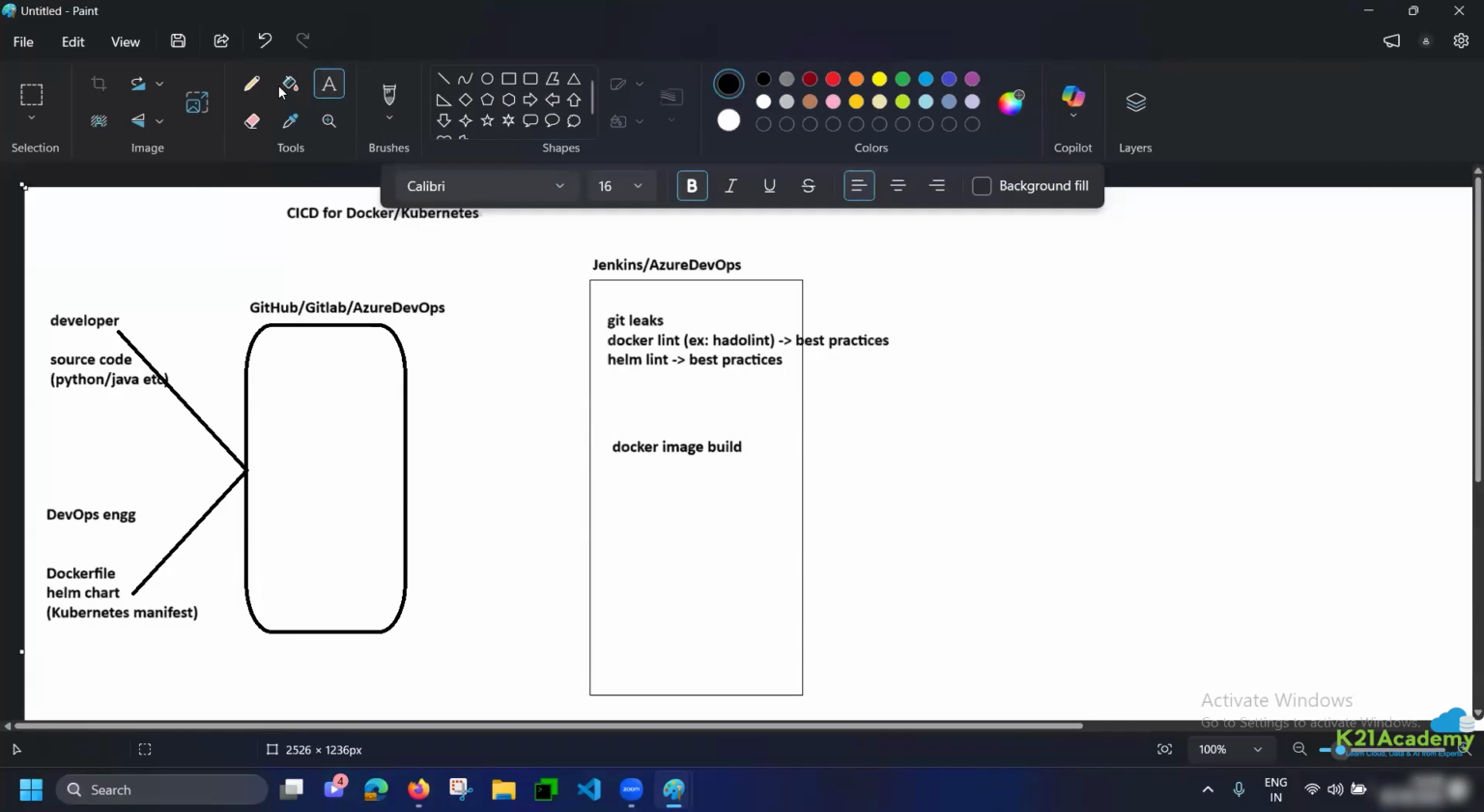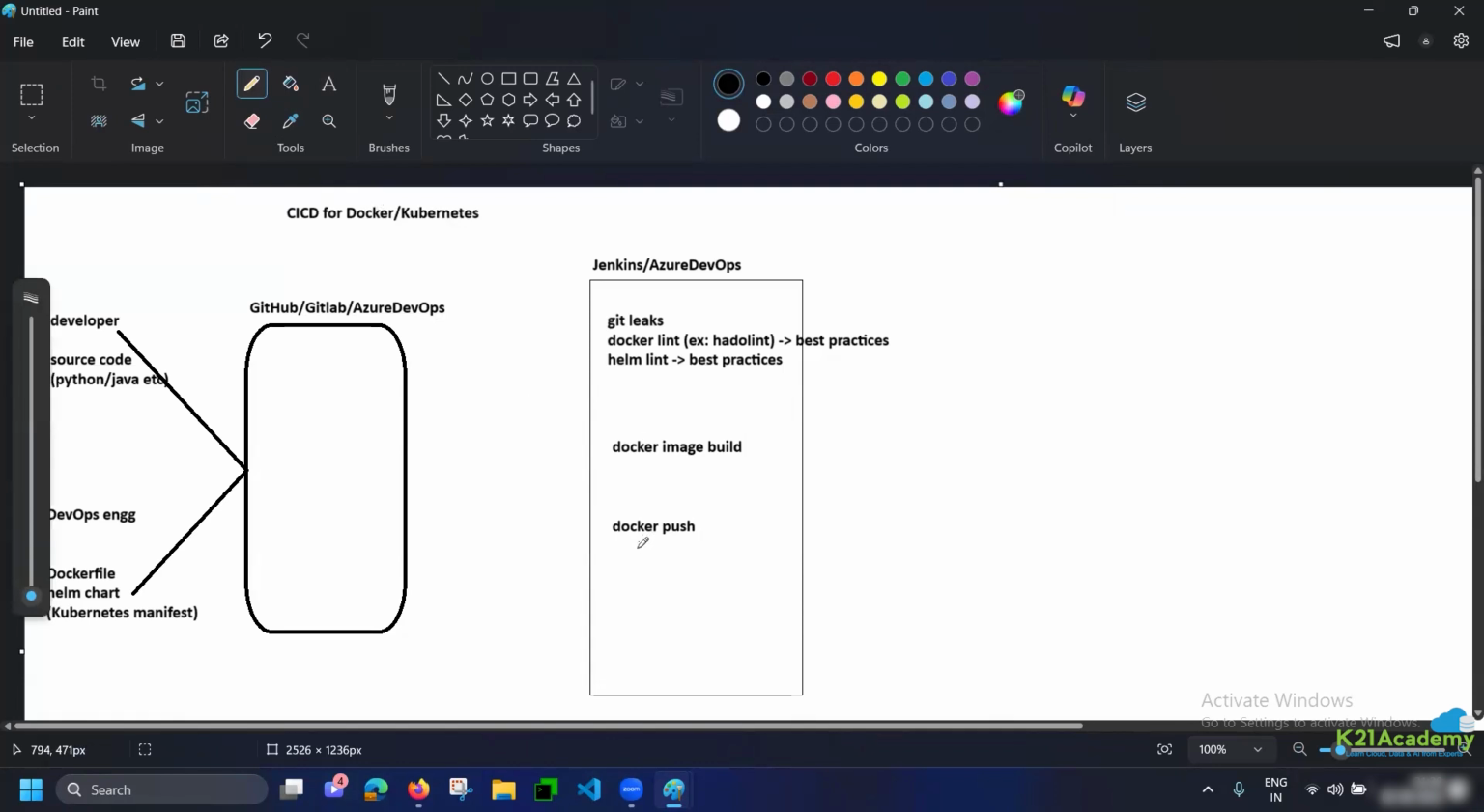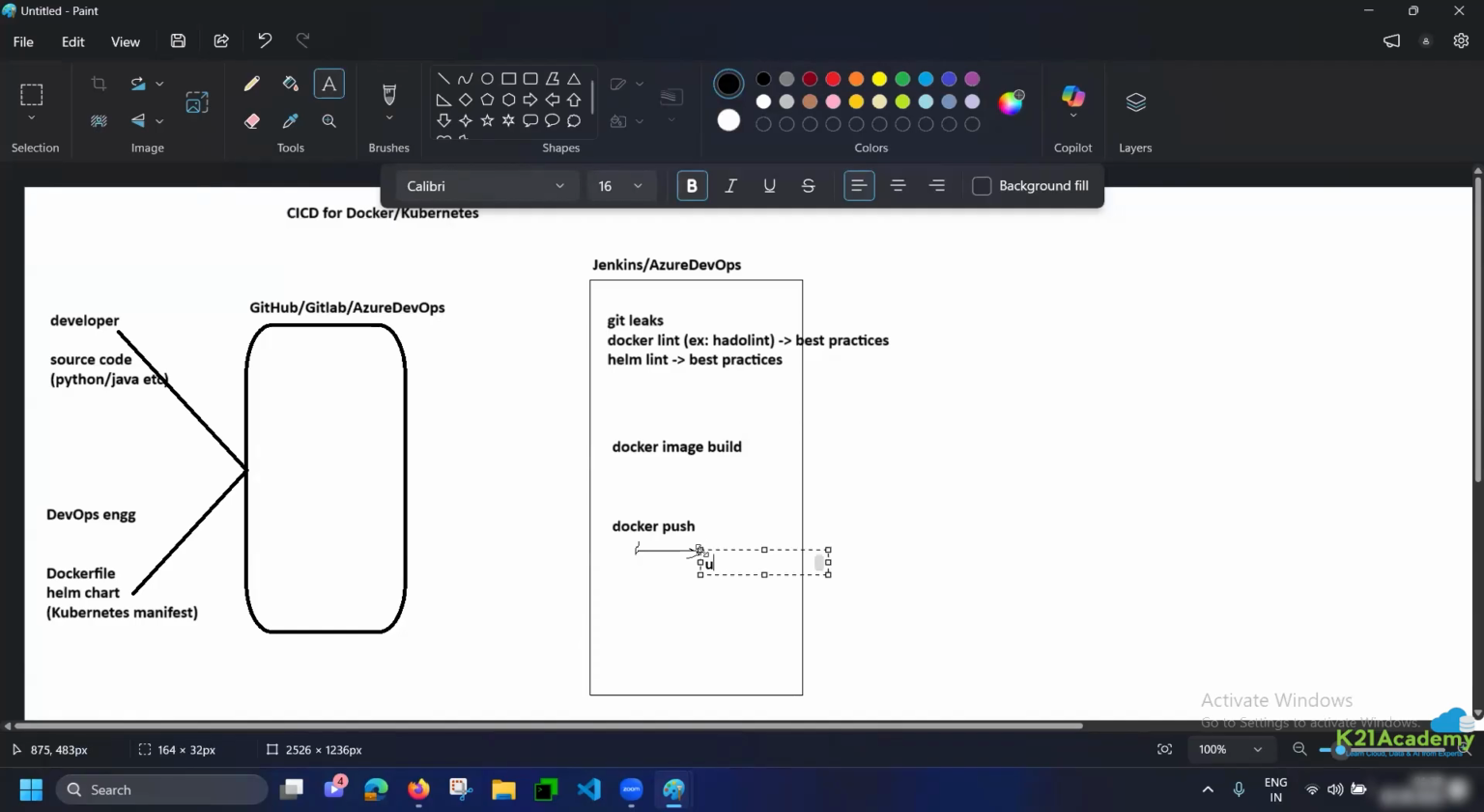Next, what I can do is upload this generated Docker image to a particular repository. So, Docker push, right? I can store this image in Docker Hub, or you can use AWS ECR. Eventually, we'll do a lab with AWS ECR.